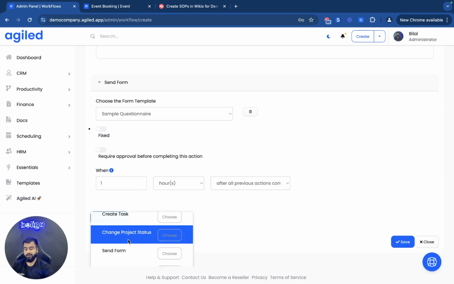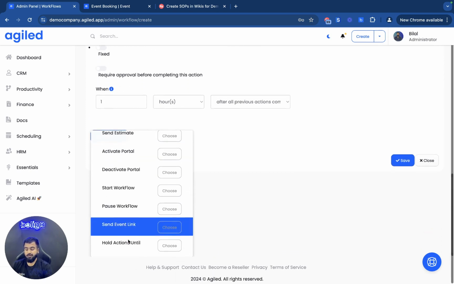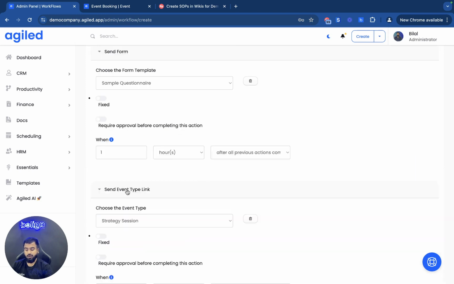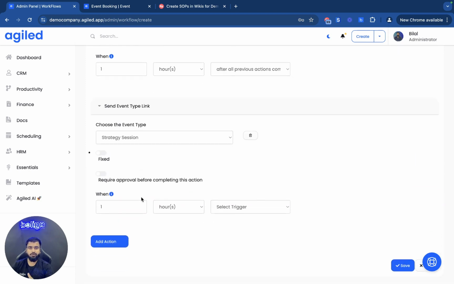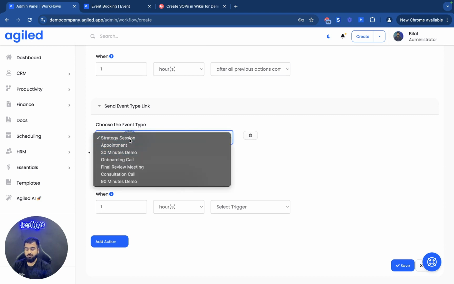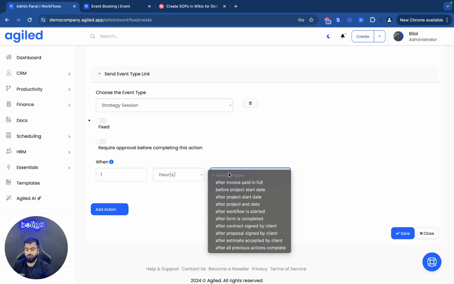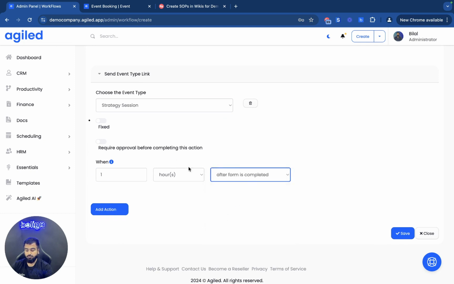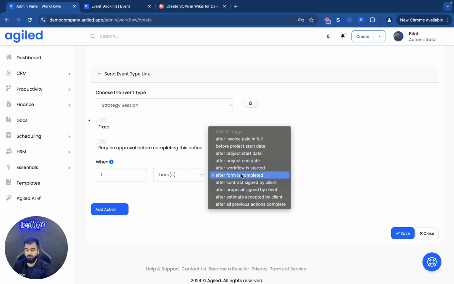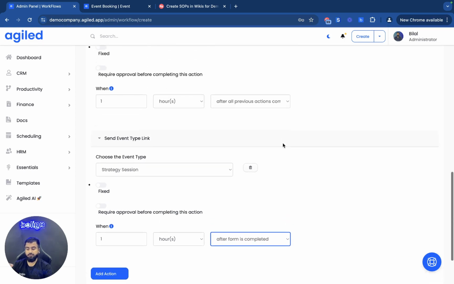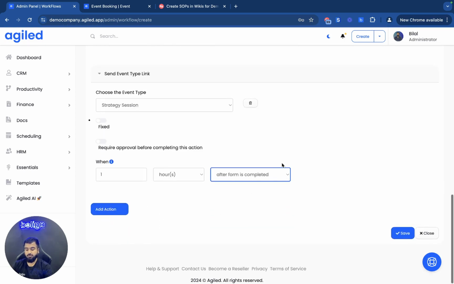So let's add another option. Let's say I want to send an appointment link to them so they can book a meeting with me to discuss this project. So let's say I want to do a strategist session with them, and 1 hour after the form has been submitted, after the form is completed. So this is the form that we chose in the previous section.